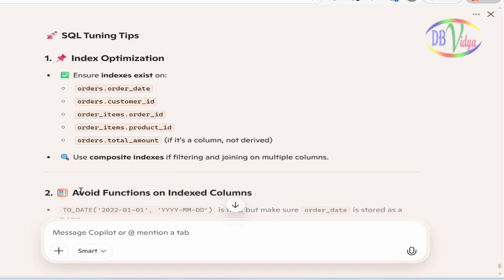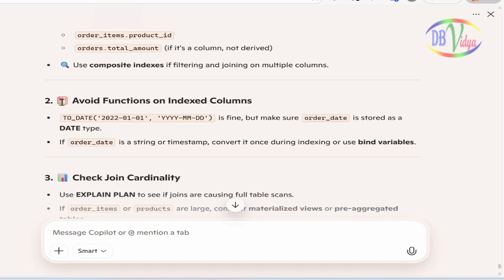So coming to the next one, avoid functions on indexed columns. That is the second tip which Copilot has given me. In the query there is a to_date, that is fine, but make sure order date is stored as a date data type. Assuming that date data type is not there. Sometimes what happens in loading activities, dates are stored in varchar2 format in Oracle because in the loading there could be a lot of issues. In the final table, maybe that column might have been designated as date data type, but not always this is possible. So this may not be possible.